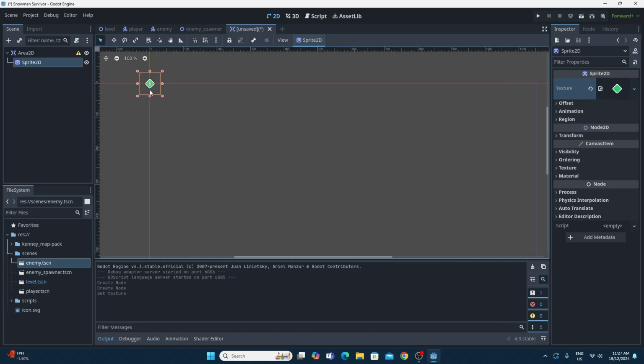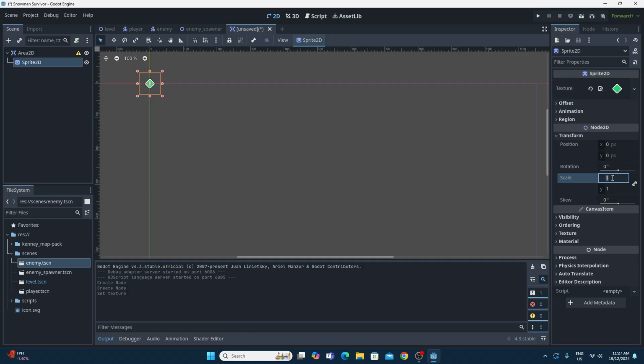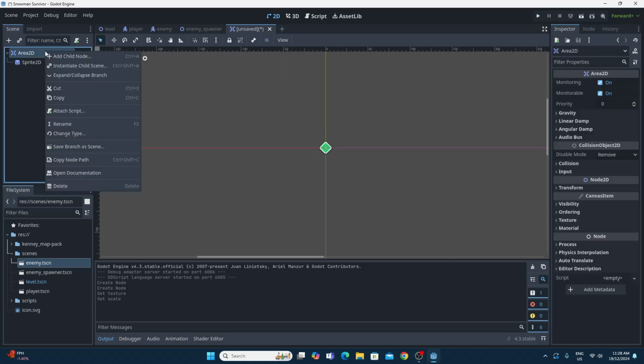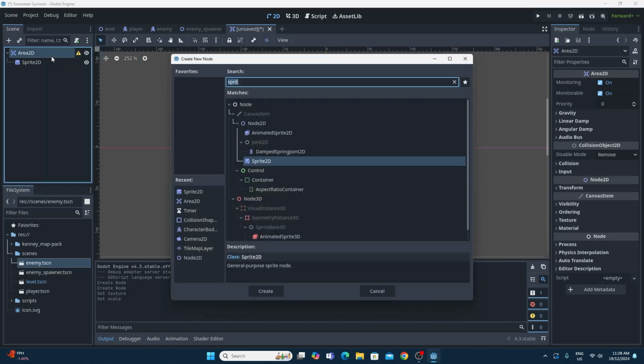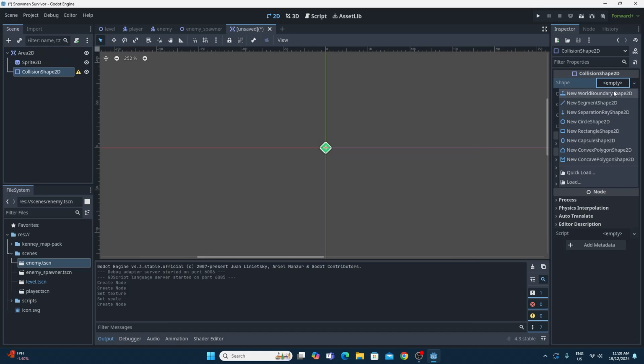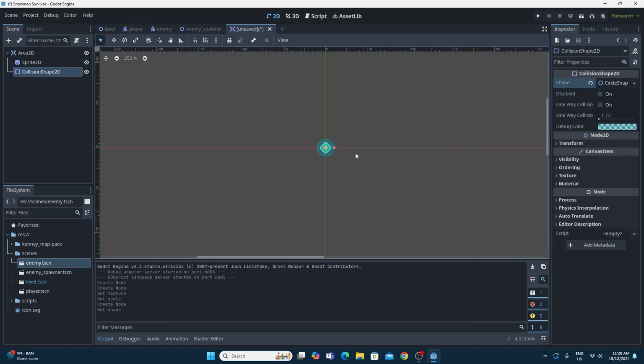So I know previously we scaled these, so I'm going to scale these ones as well, and I'm also going to just make this a scale of 0.5 so it's nice and small. The Area 2D you'll see is still complaining over here, so the reason is it needs an actual shape, so I'm going to add a child node of collision shape 2D and then just make sure to choose the shape. I know it's a diamond, but I'm just going to use a circle shape 2D that approximates the size of it, and that will be the collision. So now it's pretty happy.